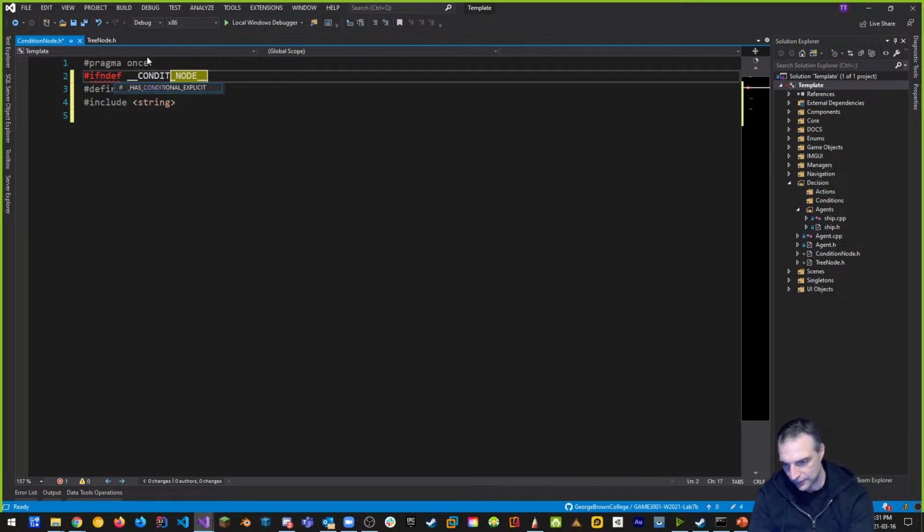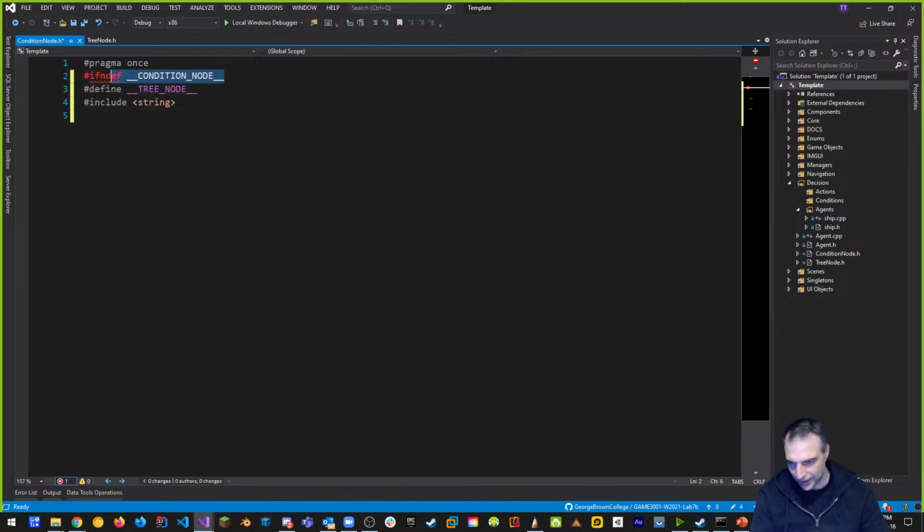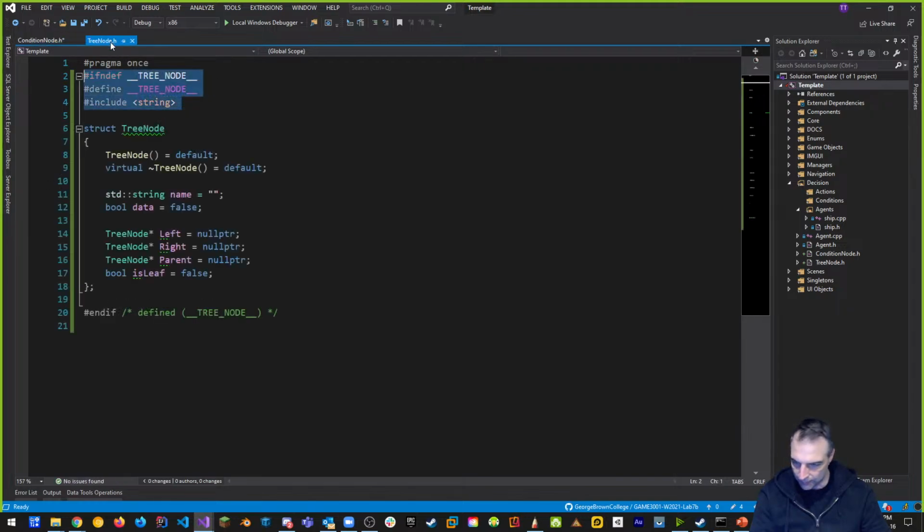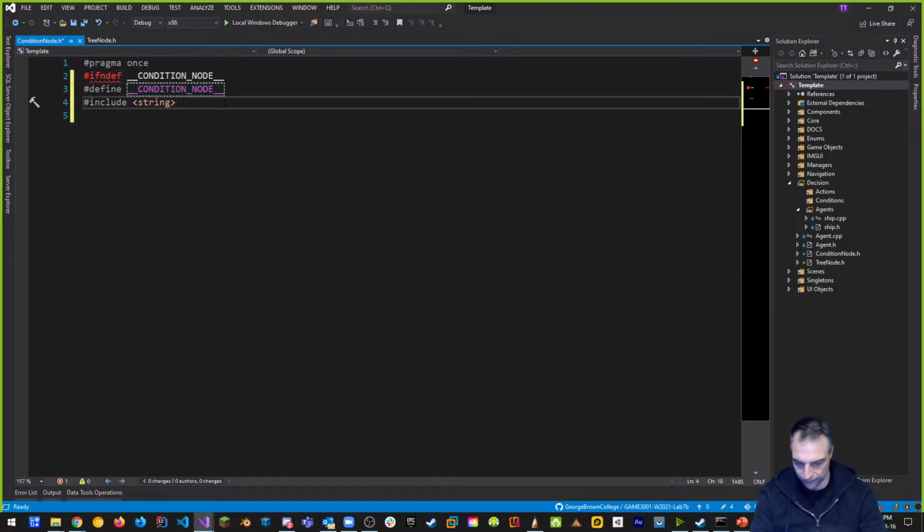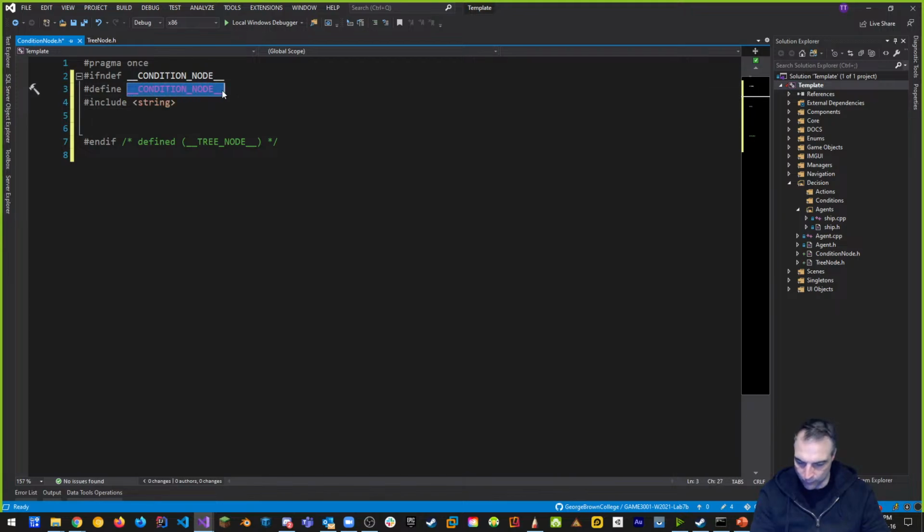So much for saving time. Condition node, right? And same thing with this. I'm also going to do the same thing with the bottom part, which is right here, just so that way we have that stuff out first. And so what is a condition node?